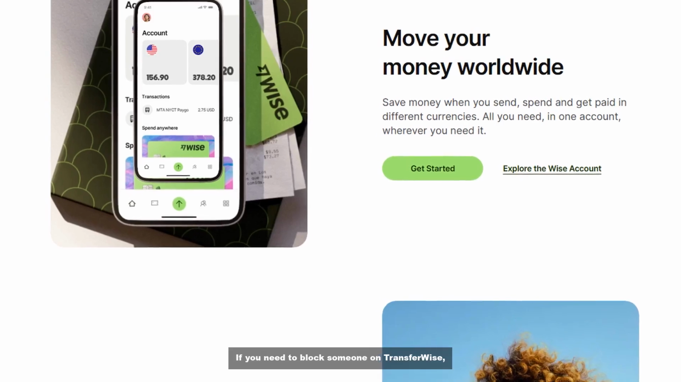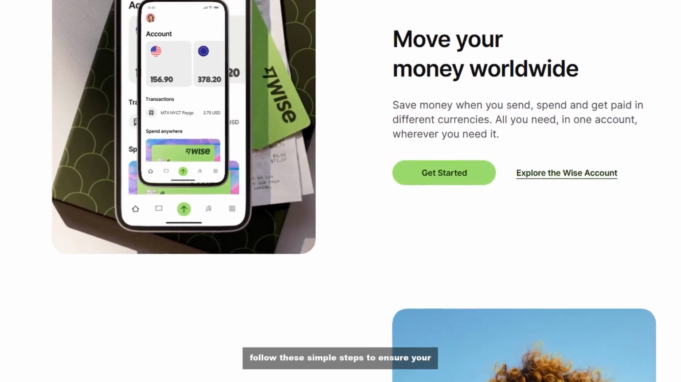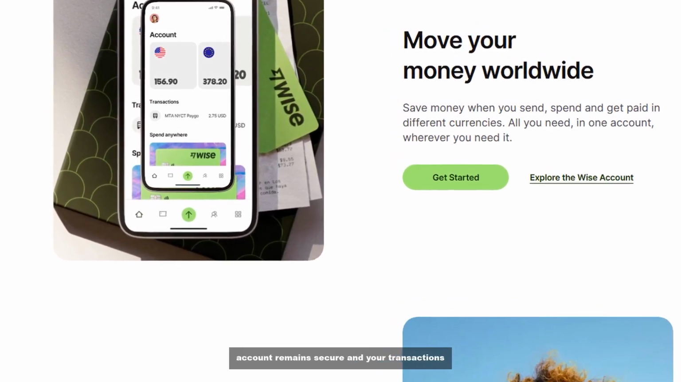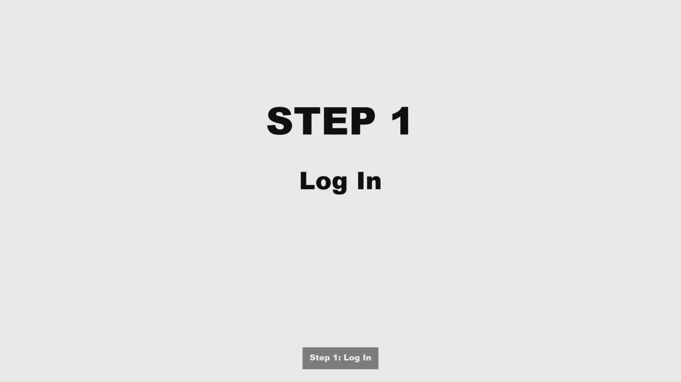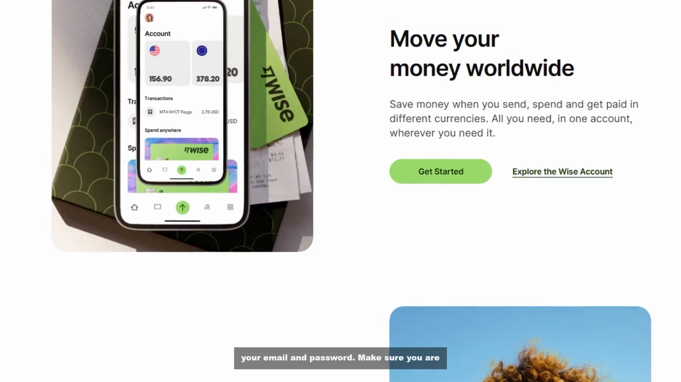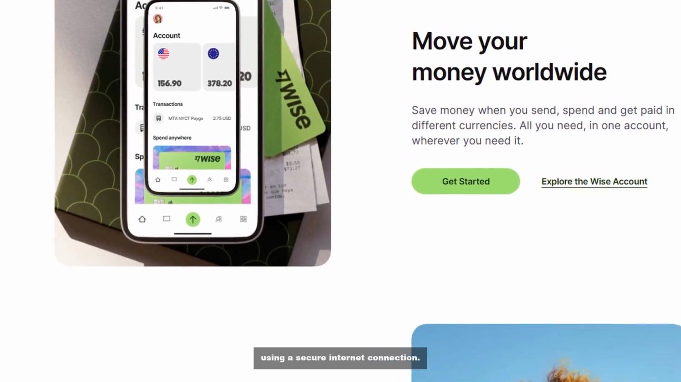If you need to block someone on TransferWise, follow these simple steps to ensure your account remains secure and your transactions are safe. Here's how to do it quickly. Step 1. Log in. Access your TransferWise account by entering your email and password. Make sure you are using a secure internet connection.